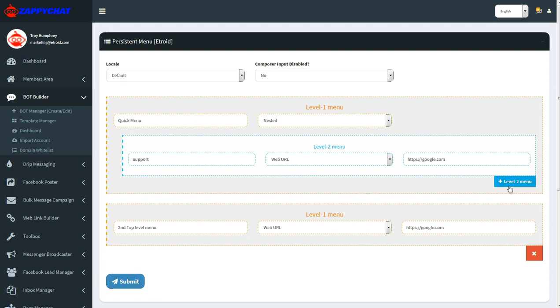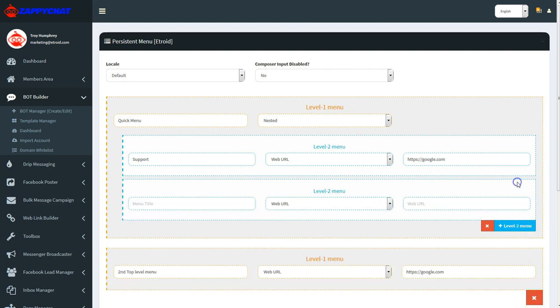If I want to add more here, I can click on the level 2 menu. So let's see, we go to sales. Well, let's put shop online. Same thing with the URL. I could do a nested as well, so I could do different parts of the shop or anything like that.